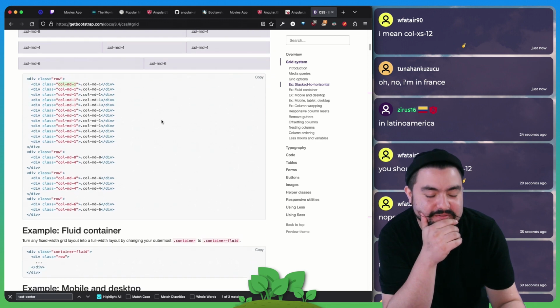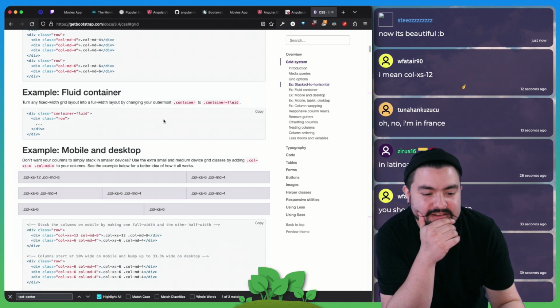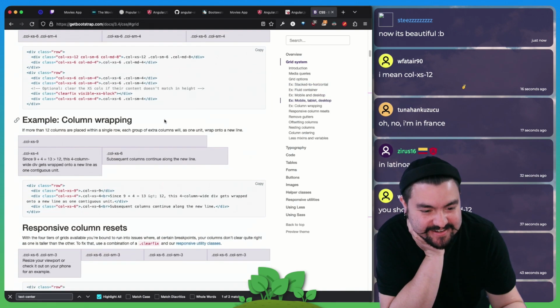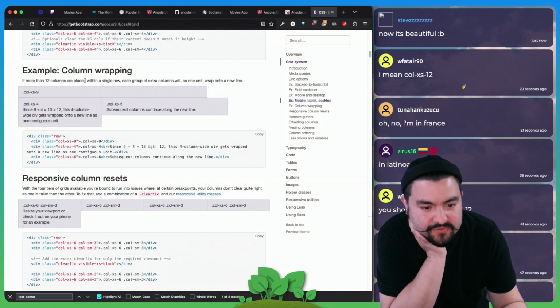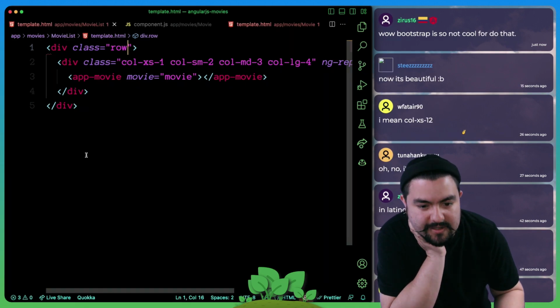And yeah, am I doing it wrong? I think, oh, it needs to be like, yeah, it's beautiful. It needs to be divisible by 4 or something like that. Column wrapping, that's what we want. If more than 12 columns are placed in a single row, each group of extra columns will wrap onto a new line. That's what we want.